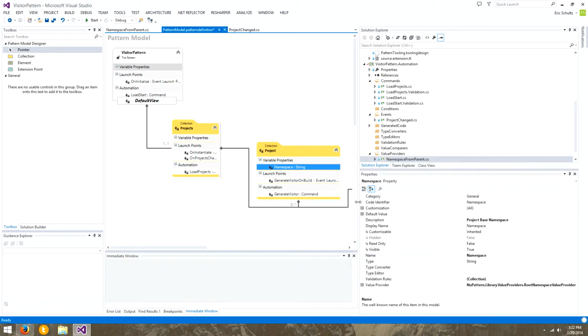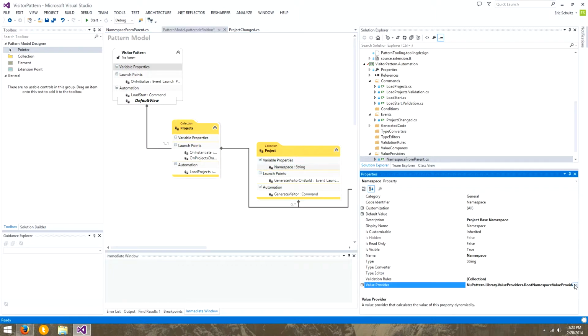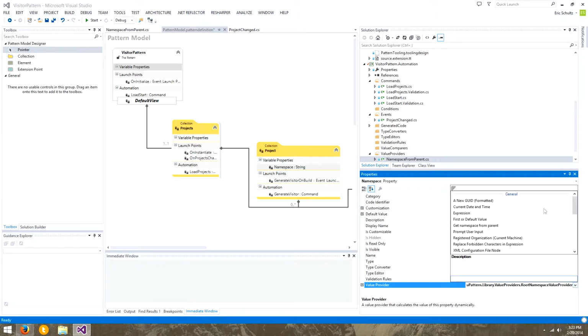In the Properties pane, look at the Value Provider element. NuPattern library value providers.root namespace value provider is a built-in provider that gets the root namespace from a project. In this case, the project that corresponds to this element. We can change it by opening the dropdown and selecting a value provider. As you can see, they're categorized and have friendly names.